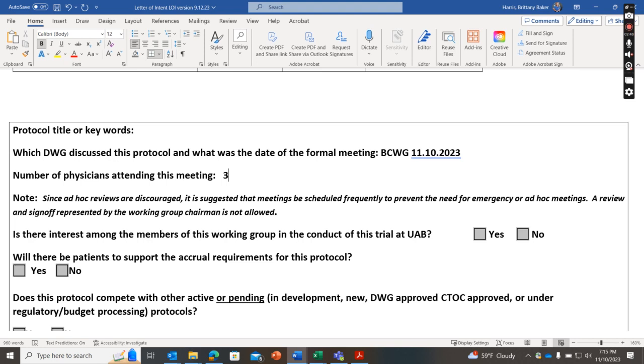And worth noting, in order to have quorum for your meetings, you do have to have 3 physicians present. Is there interest among the members of the working group? Yes. Will there be patients to support the accrual requirements? Yes.